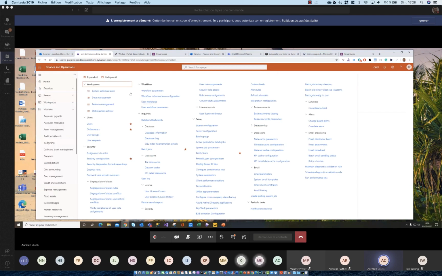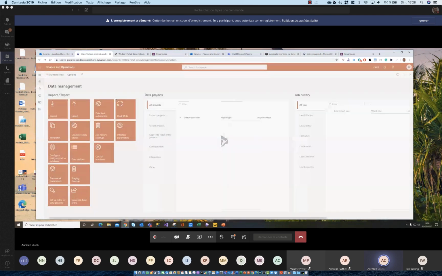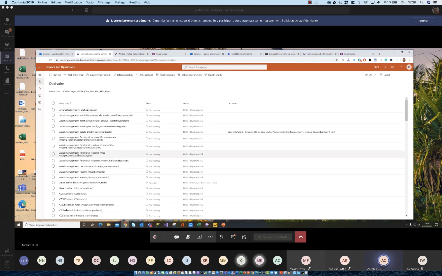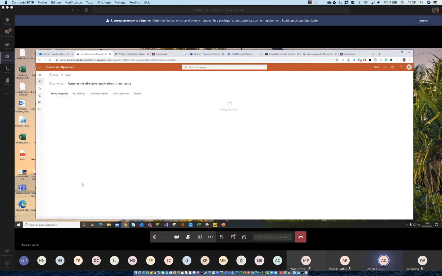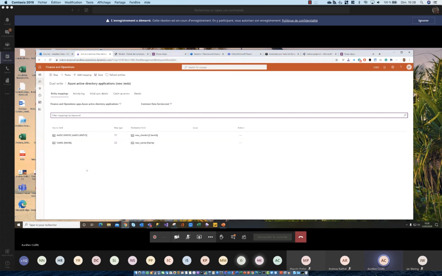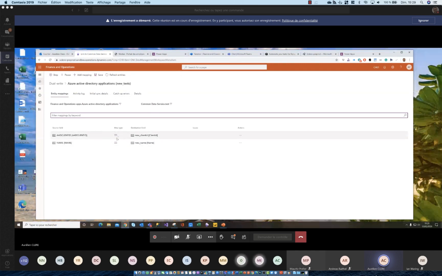If I go back, I can show you I've also done a quick custom entity mapping that was not there at first. It was just a quick example. I used one data entity, and I want to sync it to a CDS. As you can see here, it's completely a new one. You can create a new entity mapping, create a new entity in CDS, and sync every field you want. So really you can sync every data entity in finance operation.